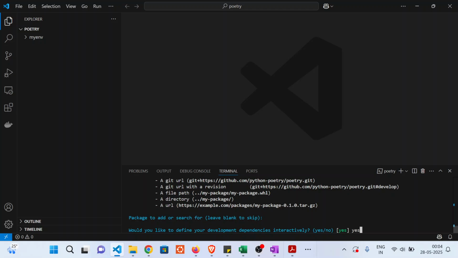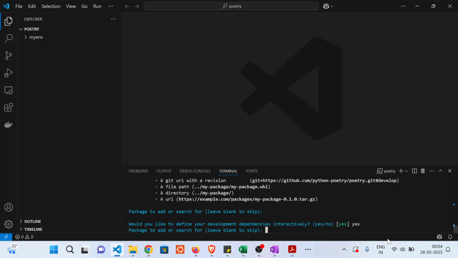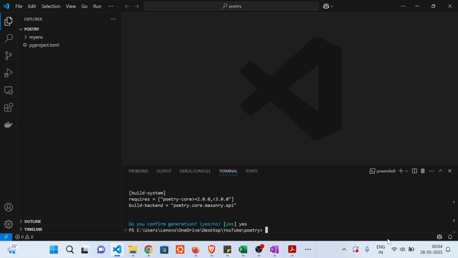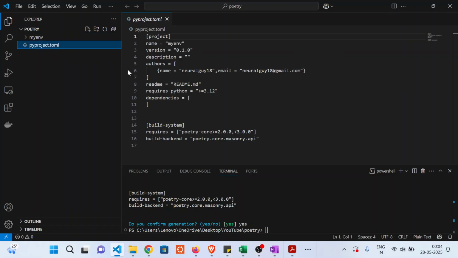So it is asking about defining the dependencies interactively. Right now we will leave it as skip. Confirm generation, we'll simply write yes. So this pyproject.toml file got created. So now this environment is created and we can have any project within this virtual environment. And to add any package, it's very easy.